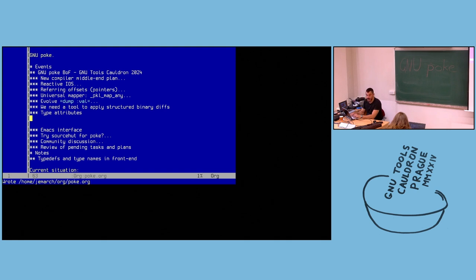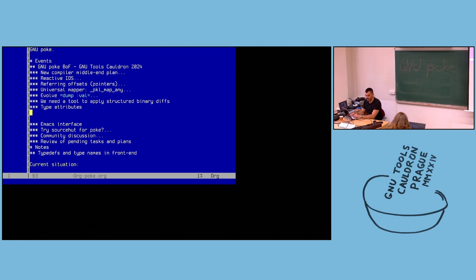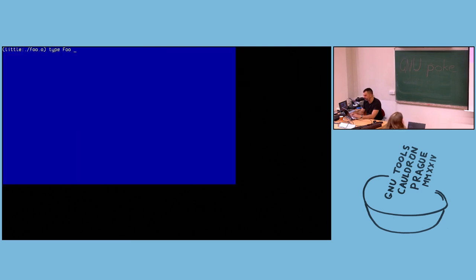Okay, type attributes. I have a branch for supporting type attributes, and it's quite advanced. Basically, you can do something like type foo equals struct, and then have, say, an int size, and then a payload of bytes of this size. This type in POK is not a complete type. If we create an instance, you get the size, but it's not known at compile time, which means that it cannot be used as offset units, and other issues.